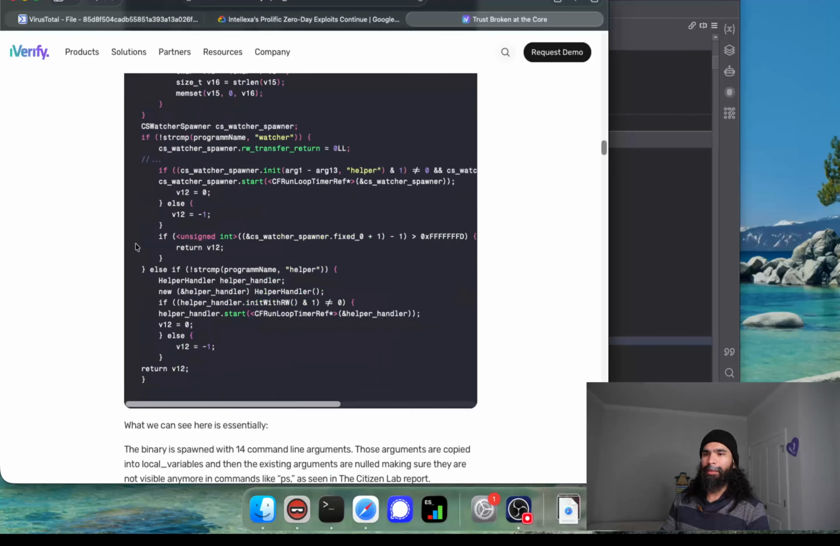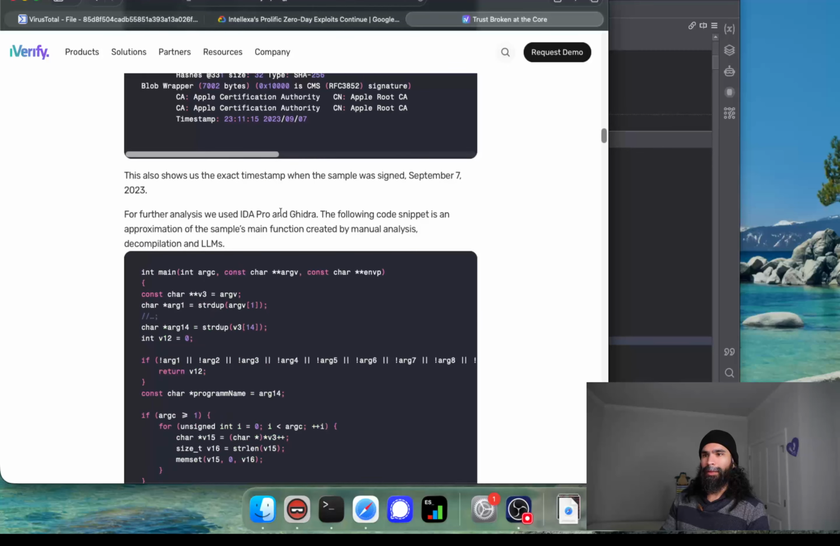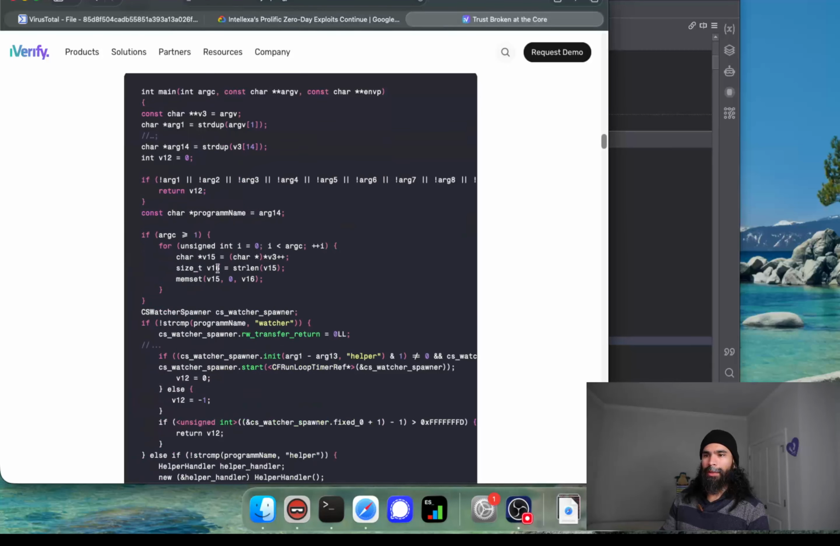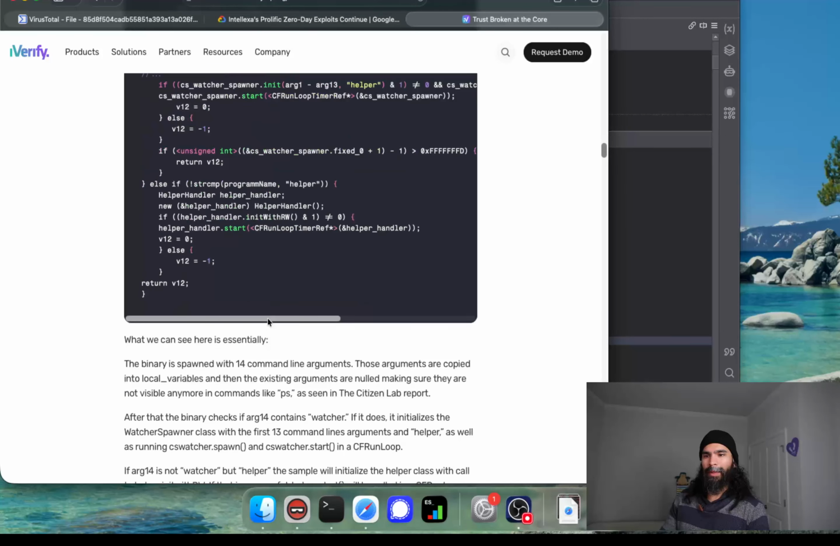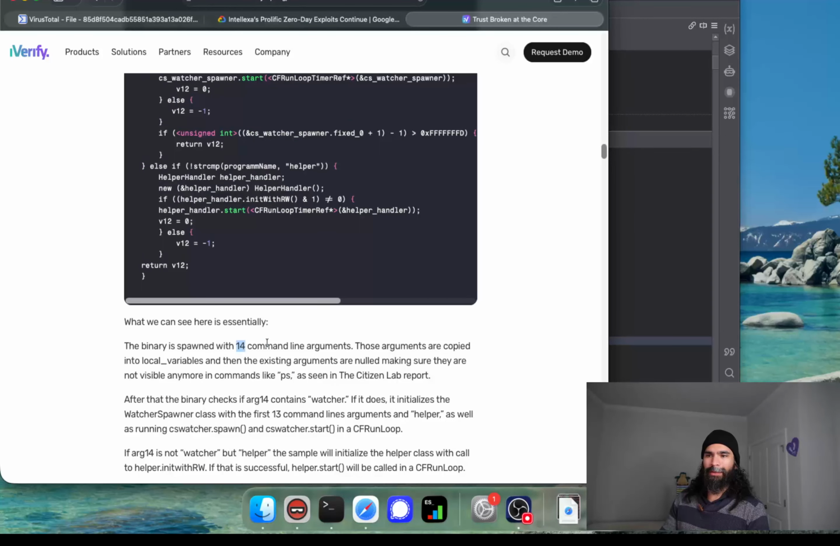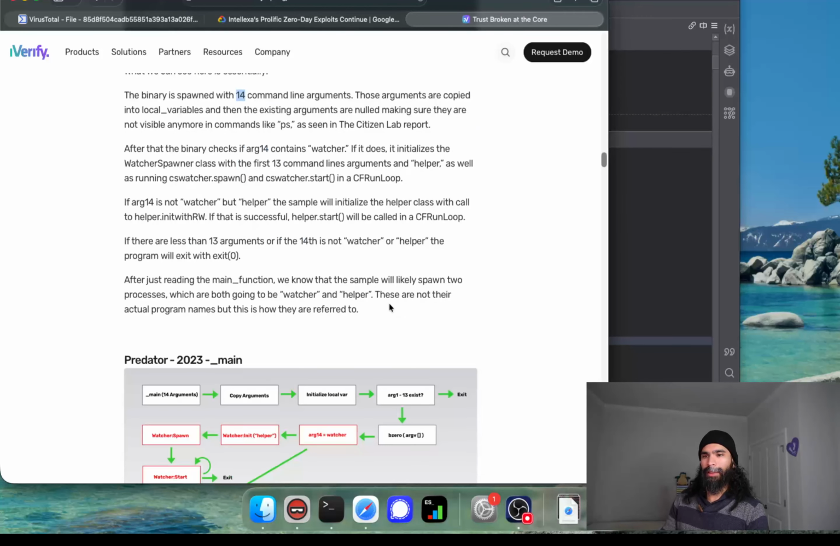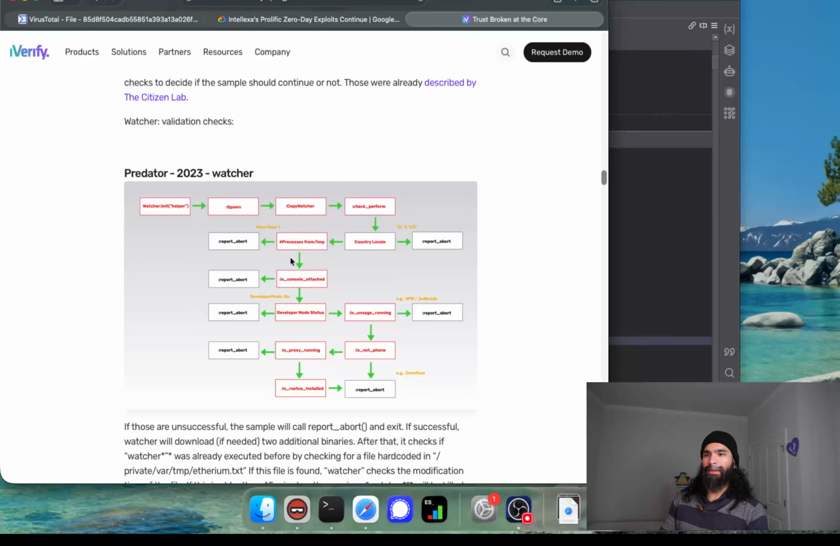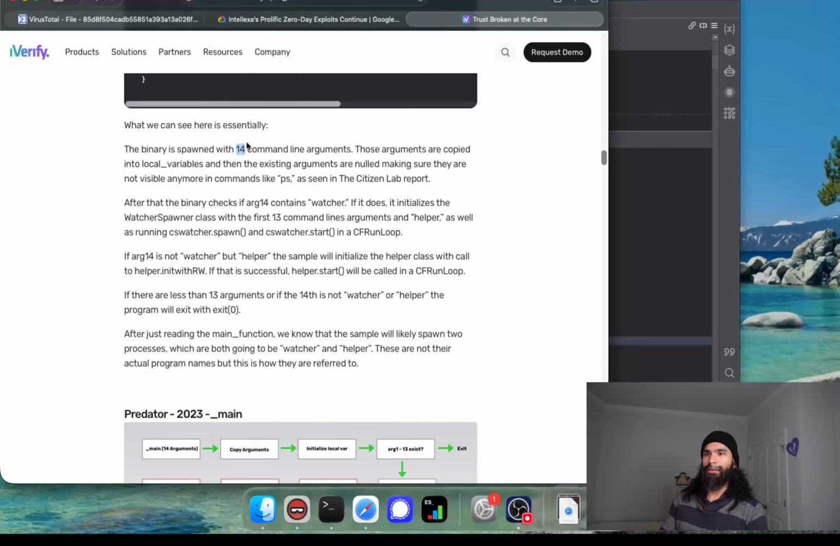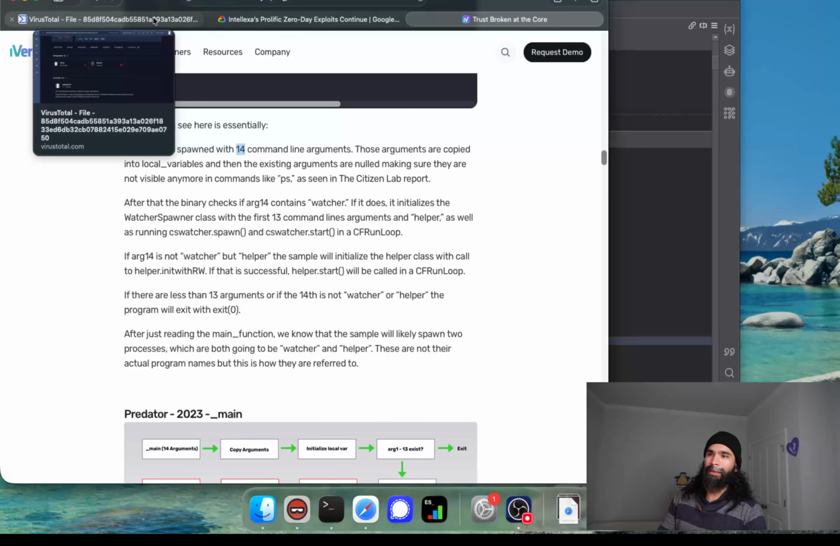iVerify does a good job of covering this stuff. I like how they cover the main function, which we'll look at, and they summarize it well here. We'll talk about this 14 command line arguments thing. I actually got one of these parts wrong yesterday when I was looking at it, so that was pretty fun to look at. But yeah, let's dive in. I'll refer to these blog posts if necessary while talking about the sample, but it's a good day. We actually have an iOS implant to analyze.